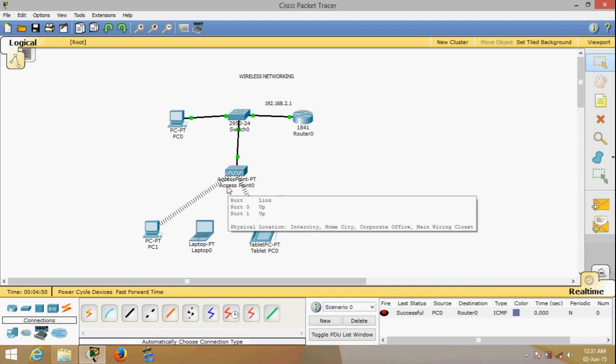Okay, so if you're talking about a wireless network, obviously you need to have some form of protection by using passwords and all that. So I'm going to set up this access point as usual.